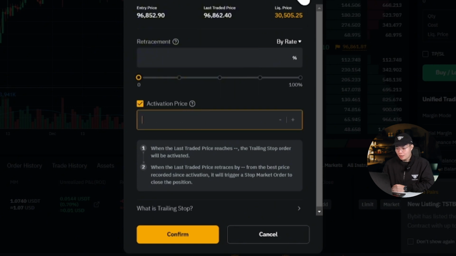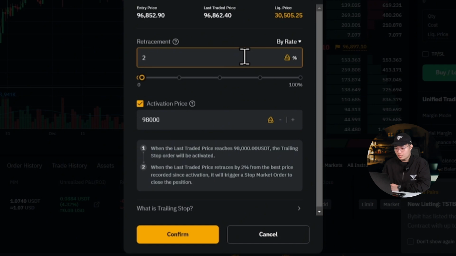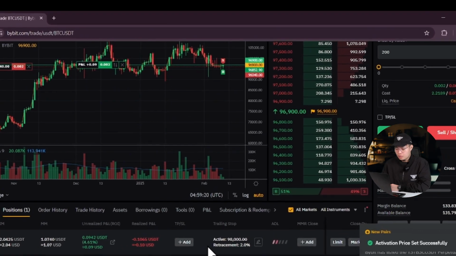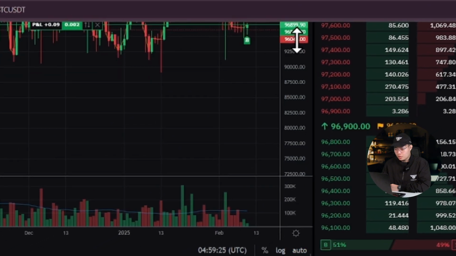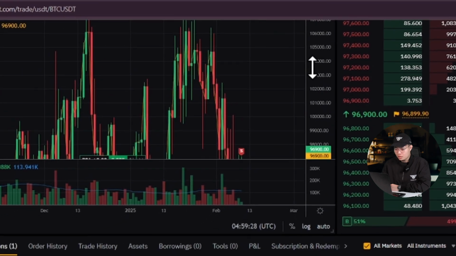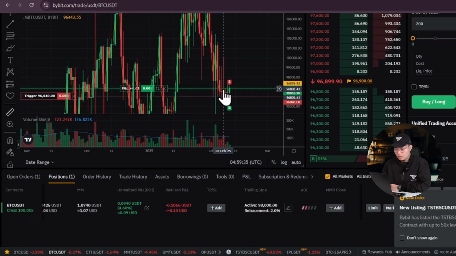For example, in this case, my entry position is 96,000. I want the trailing stop loss to be triggered at 98,000, for example. So you just key in 98,000, and for retracement by rate, I just key in 2%, meaning once it goes back 2%, I close my position. Then just click confirm. Whenever the price hits 98,000, I will start to activate my trailing stop loss, and when the price goes against me 2%, I will just stop out my position. You can check here whether it is 2%.